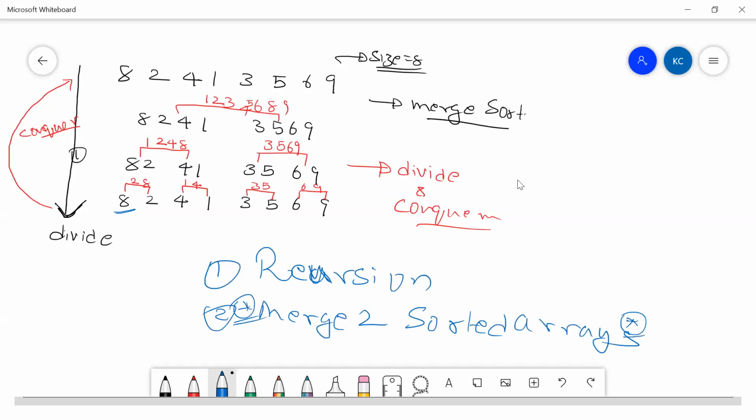I was asked this question in, I don't remember the company name, but yeah, this is a very important interview question. Merging two sorted arrays. Whenever you say merge two sorted arrays, this itself is an interview question. People will be asking you.